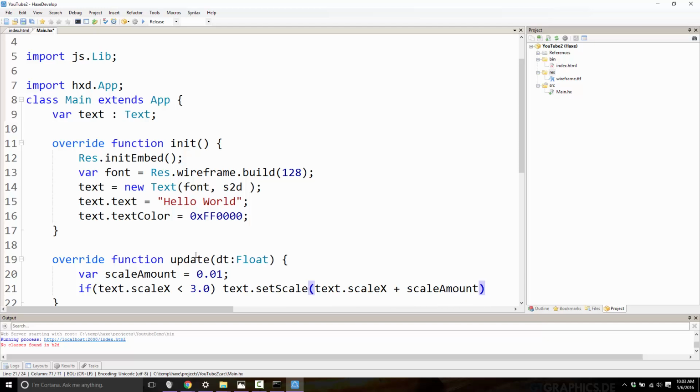So really, all we've just done with this line of code is we check to see if the text is currently 3 times its regular size. If it isn't yet, then we increase its scale by its current scale plus 0.1. And keep in mind, this loop is calling over and over and over again very, very fast. So this text is going to scale quite quickly.